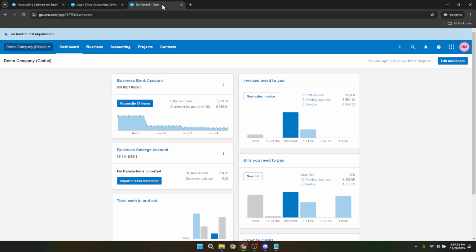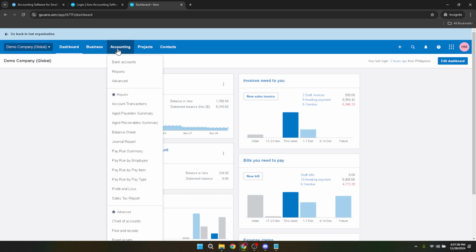Once logged in, you're going to navigate to the Accounting section. If you're not immediately sure where that is, look for the main navigation bar or menu. Accounting will be among the options. Websites may update their layout, but accounting is a core feature, so it won't be hard to find. Click on it to uncover the various accounting features and tools available to you.